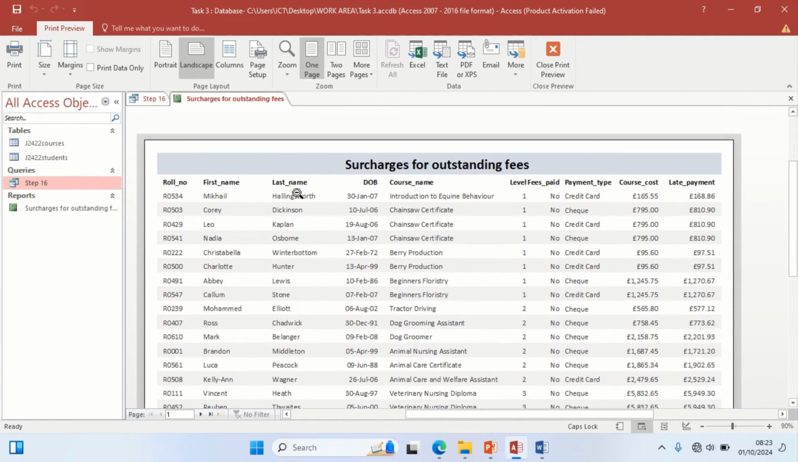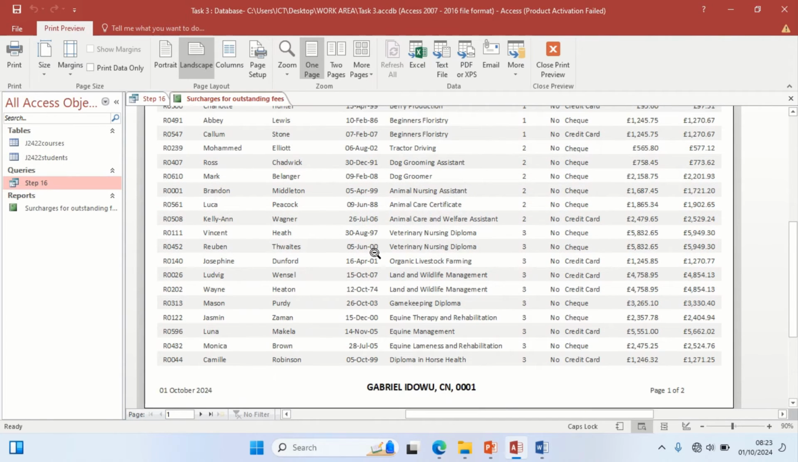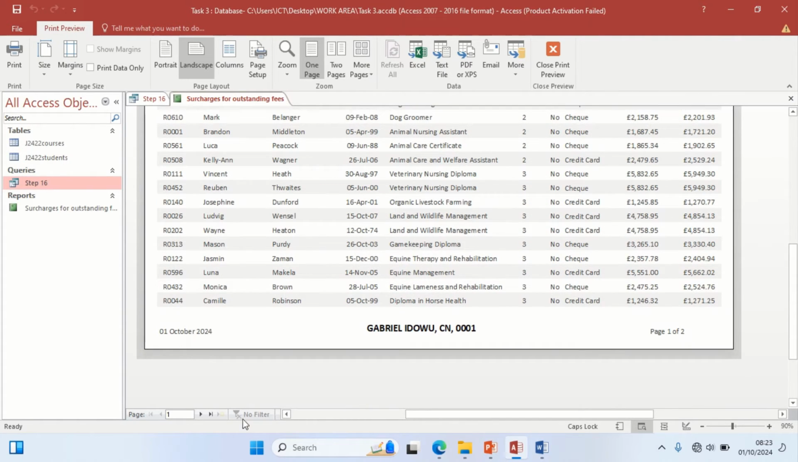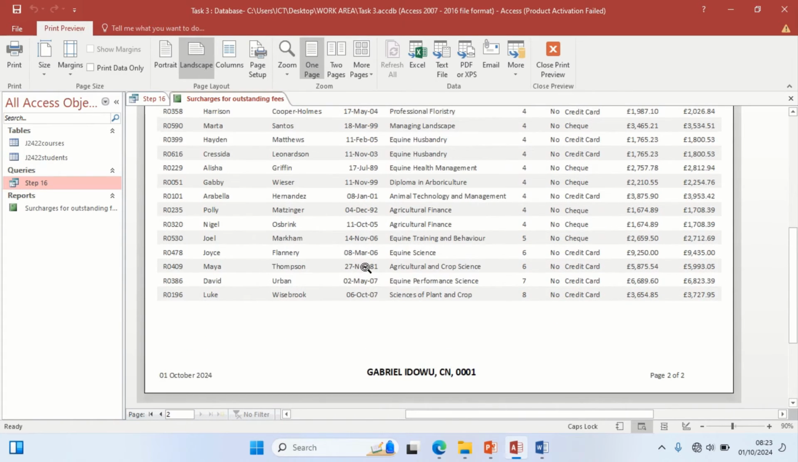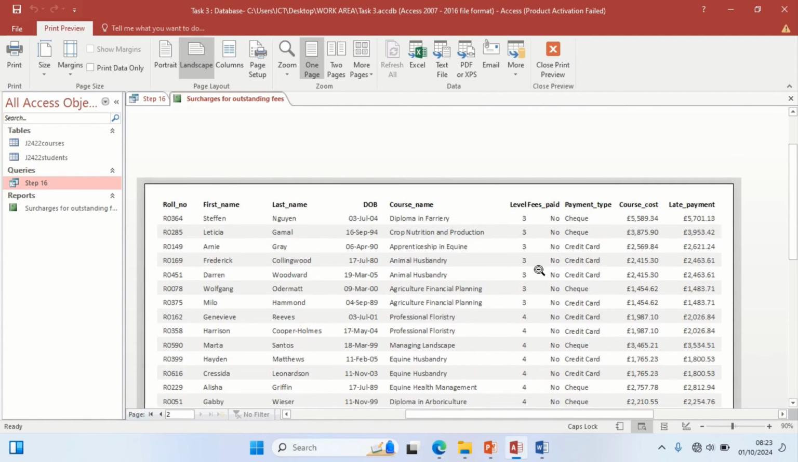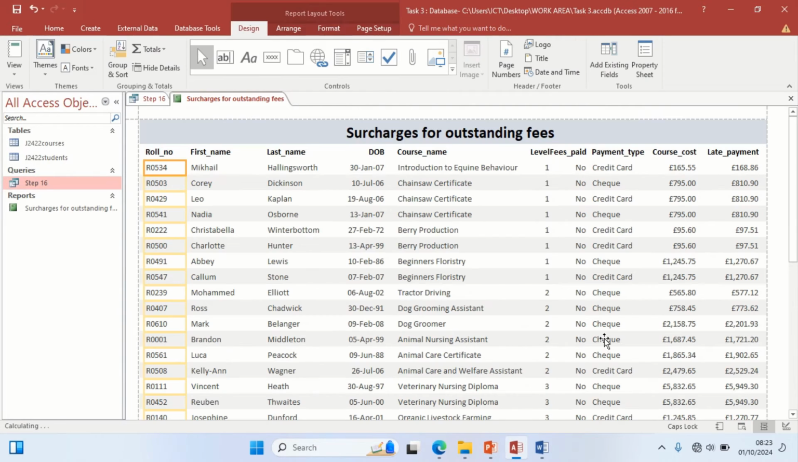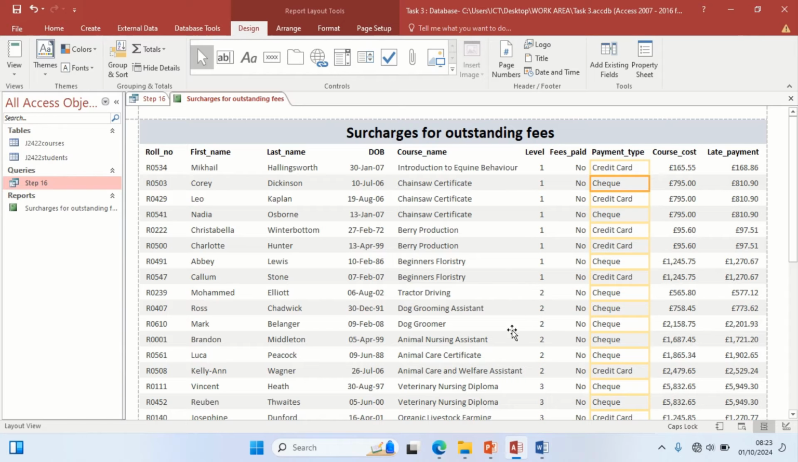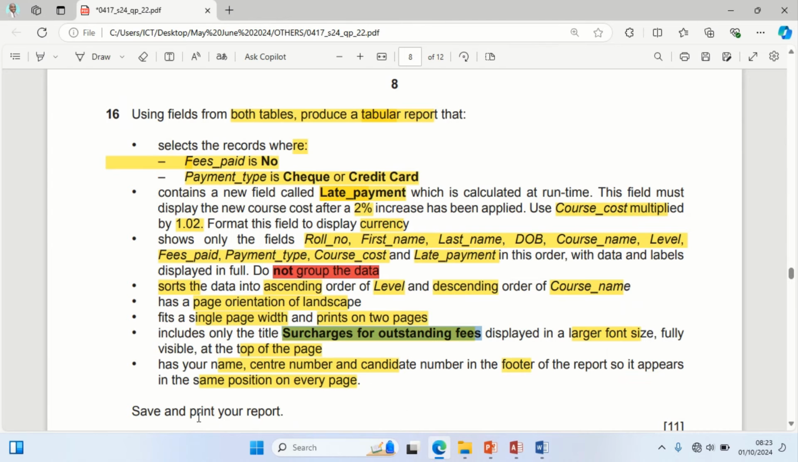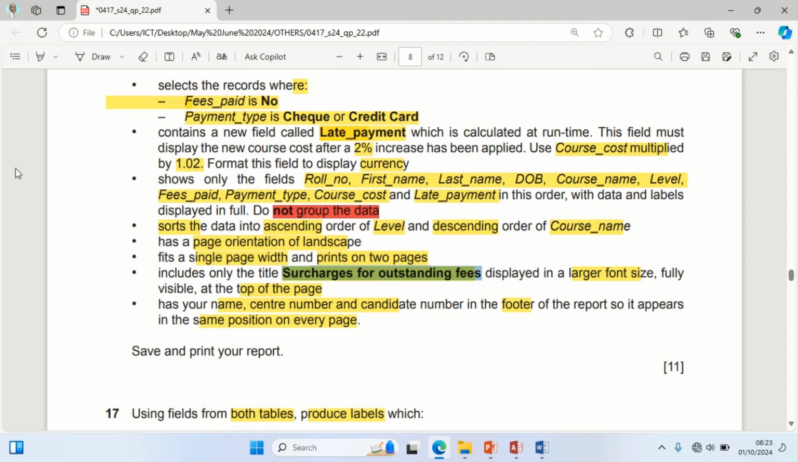Everything is intact: the title, the field names, the arrangement, the sorting. All right, this is neat and this is correct. For the page footer, let me adjust this. They are too close to each other. Okay, good, I'm fine now with everything. So thereafter, save and print your report, and what you have done is worth 11 marks.